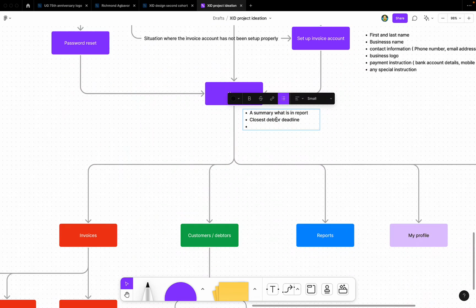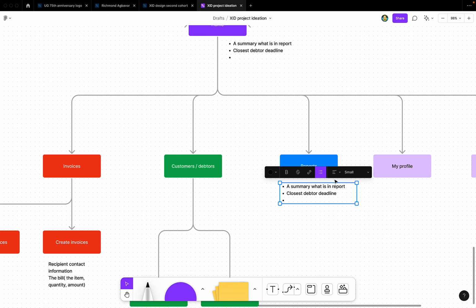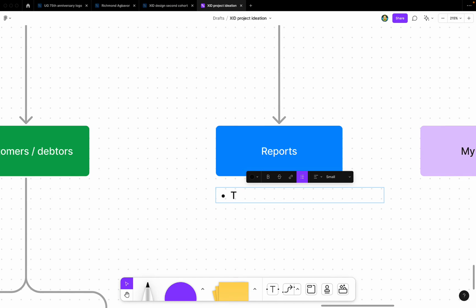Let's expand on reports a little bit. All right. So on reports, what should we include on reports? So this will be total, this could be like amounts paid, amount paid versus amount not paid, and the frequency of payments. What else can we include here?